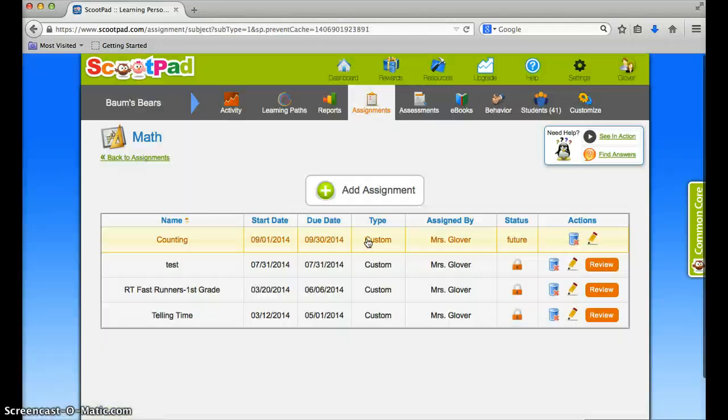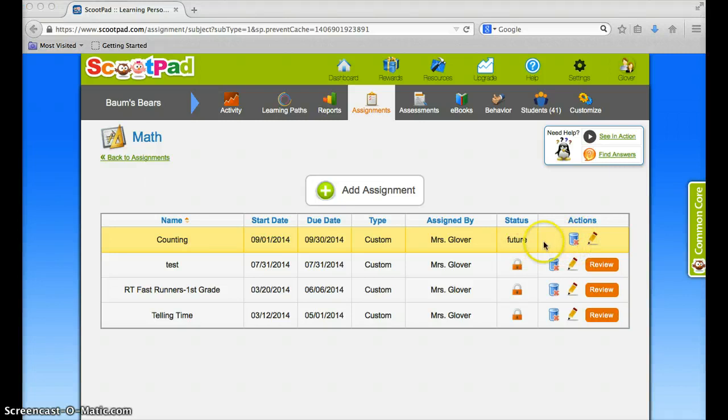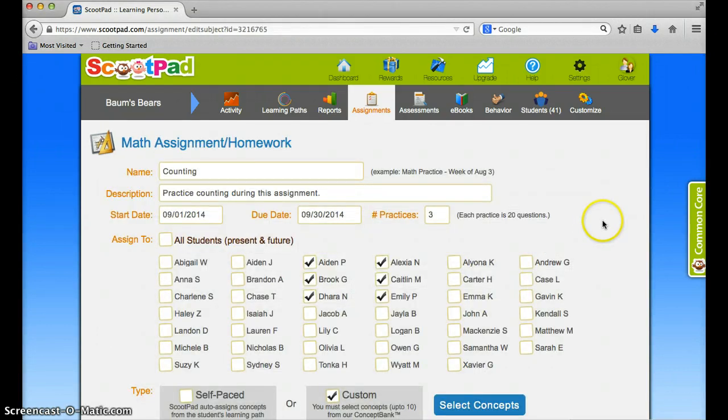You're going to click your OK, and then you'll come back and you will see now that this assignment has been added to your assignments. If I click on my counting assignment, I can then go ahead over here and I can see the trash can, which means I could delete the assignment, or I can see the pencil. If I click on the pencil, that allows me to then go in and edit that assignment again.